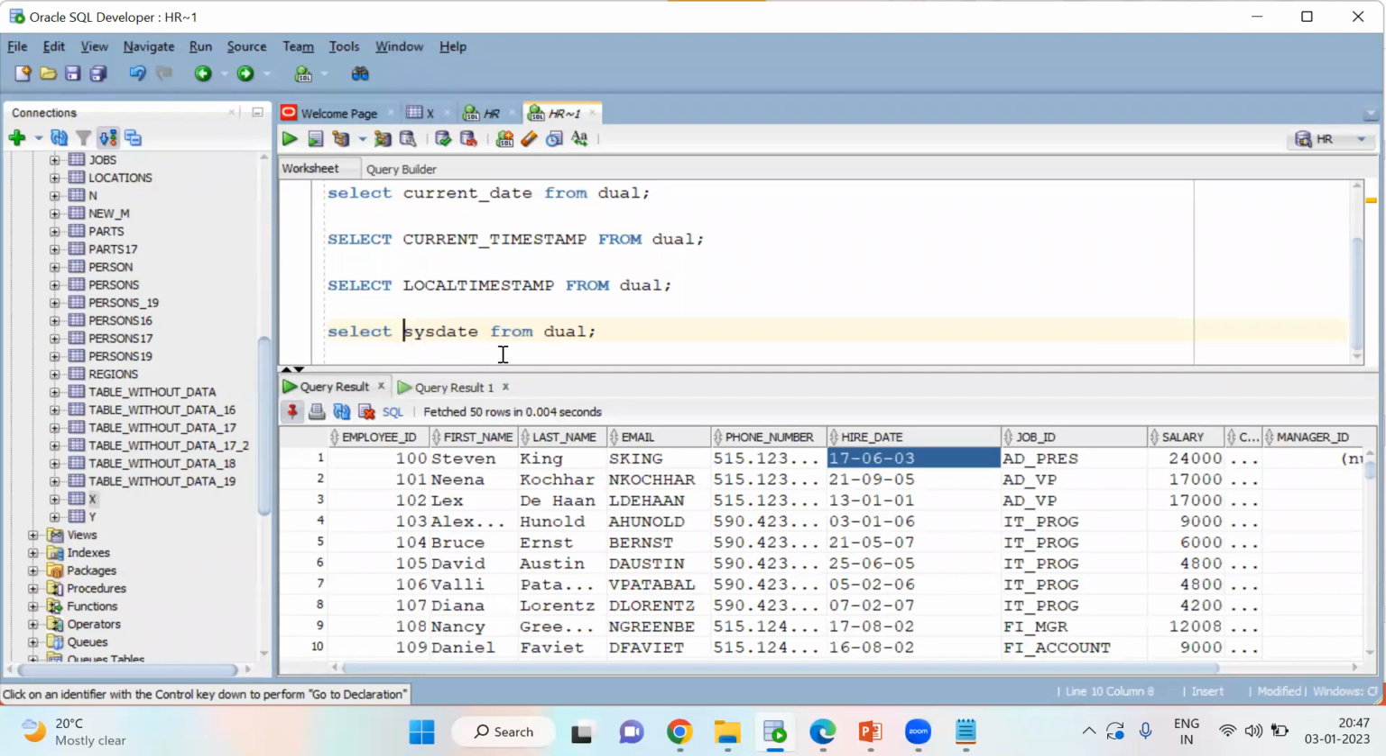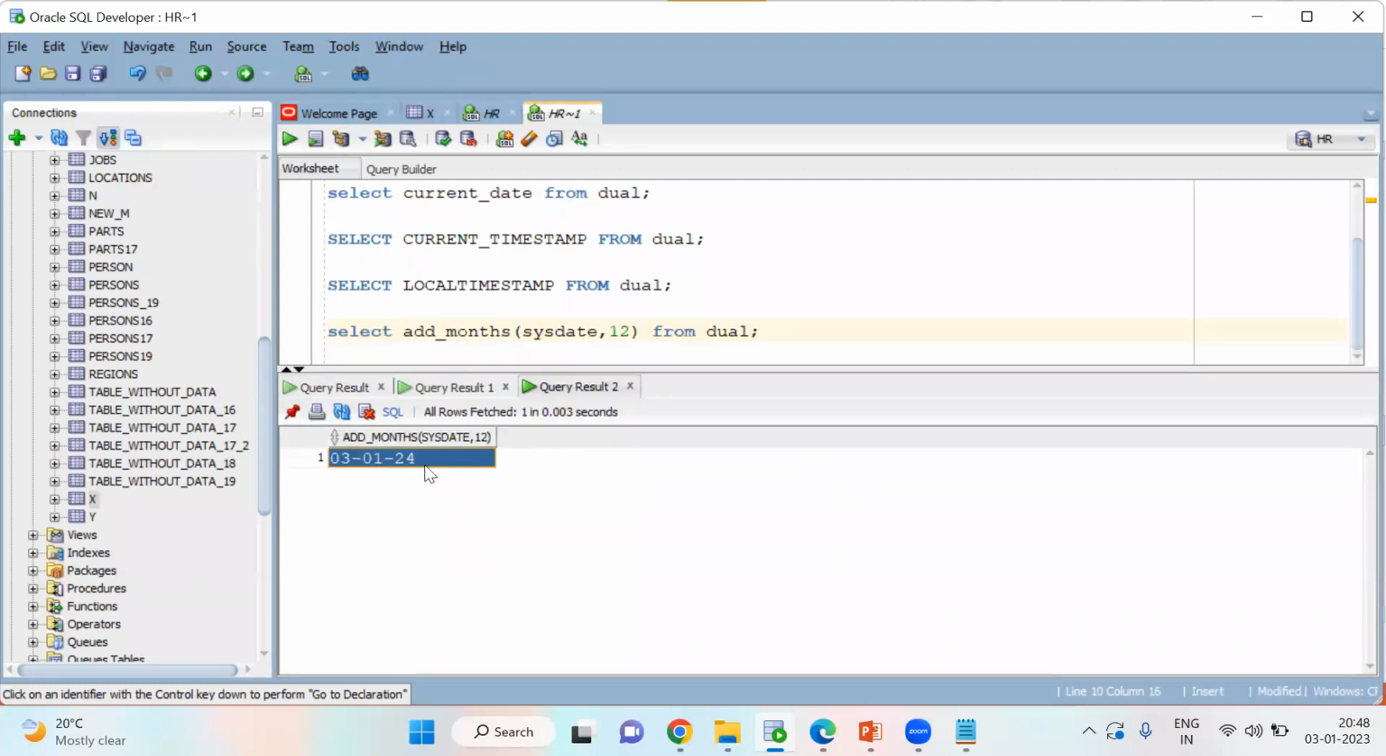Now, if I want to add months in this sys date, how many months do you want, guys? You will say that I want to add 12 months. So what date will you get here? After 12 months, what date will you get? 3rd January 2024, correct? 23 becomes 24.